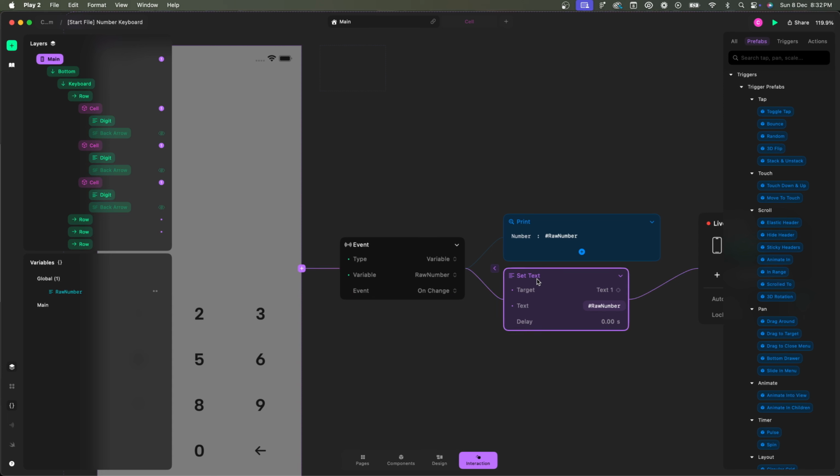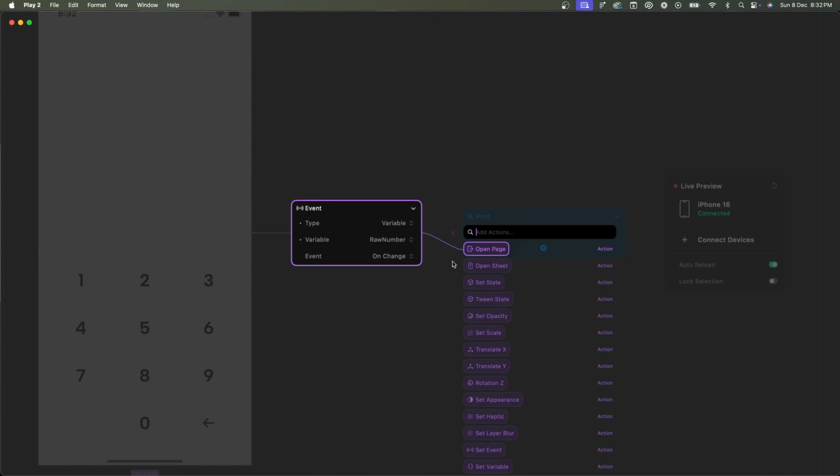So I'm going to delete the set text. This is the one that we just had to show you an example. We don't need that. And I'm going to keep the raw number printing just in case we want to see it, because this helps us understand where something is going wrong. So I'm going to click on plus. And here what we basically do is reveal that number. So the first thing I'm going to do is type in set property, because the first thing we want to do is reveal that number and then scale and animate that number.